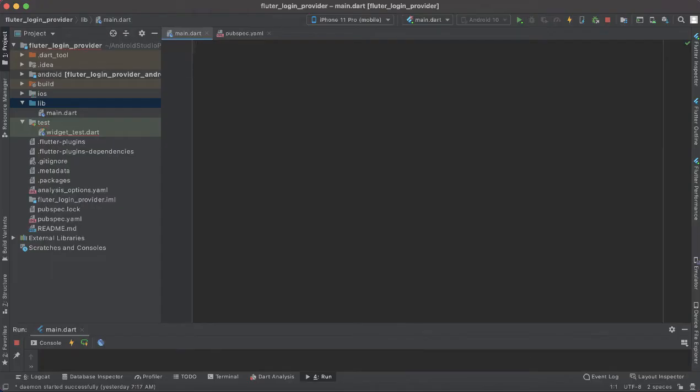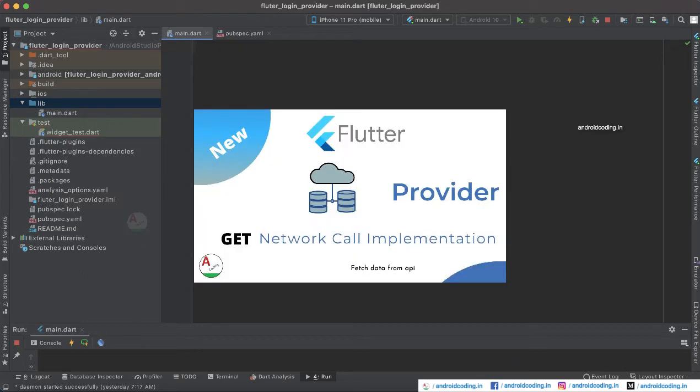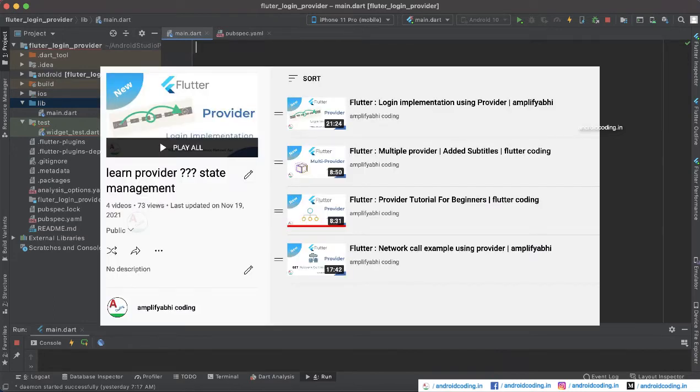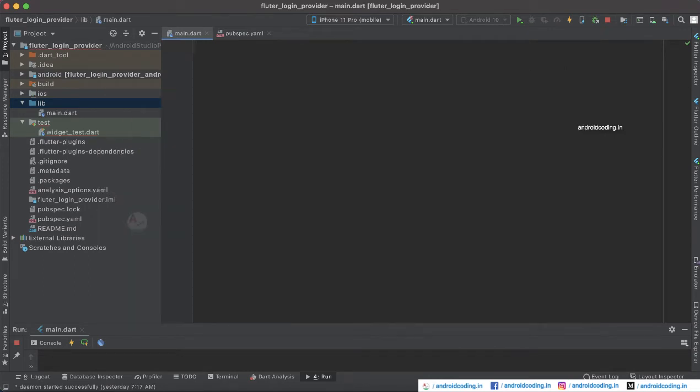In this vlog, we will see the implementation of post network call using provider in your Flutter applications. In our previous tutorial, we have seen the network call implementation using get method with provider. So I suggest you go through our previous tutorial for more detailed information on how we implement a network call. And also I'm providing the entire provider playlist in the description section below, and I suggest you go through it if you are a beginner. So now let us get started with this tutorial.